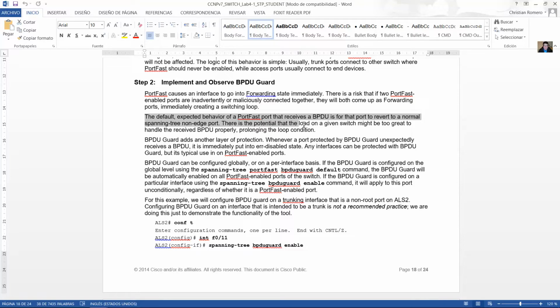There is the potential that the load of a given switch may be too great to handle the received BPDU properly, prolonging the loop condition. BPDU guard adds another layer of protection. Whenever a port protected by BPDU guard unexpectedly receives a BPDU, it is immediately put into error disabled state. Any interface can be protected with BPDU guard, but its typical use is on port fast enabled ports.